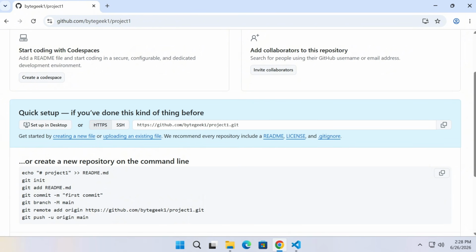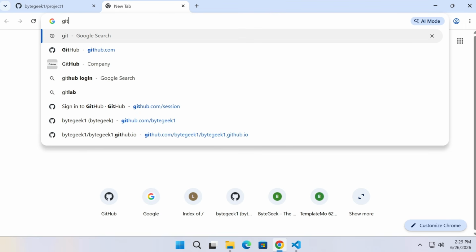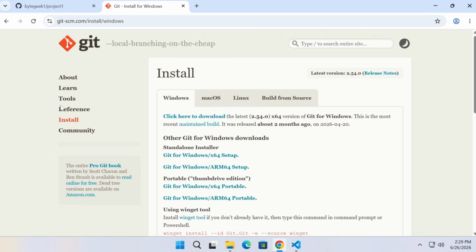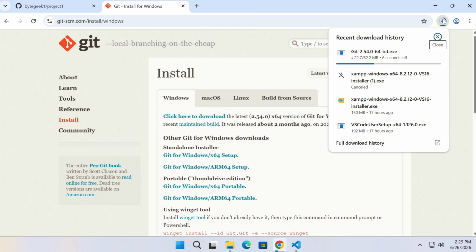Next, we need to install Git. Git is what allows us to push our project files from Visual Studio Code to GitHub. Open a new browser tab and search for Git download. Then open git-scm.com, which is the official Git website. Then click here to download the latest version of Git. It will start downloading the Git installer file.